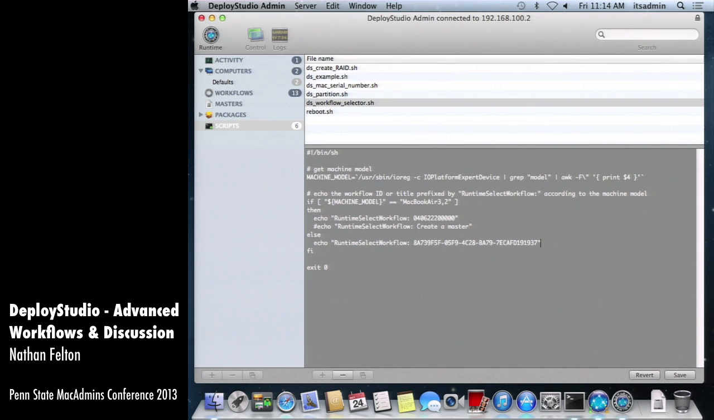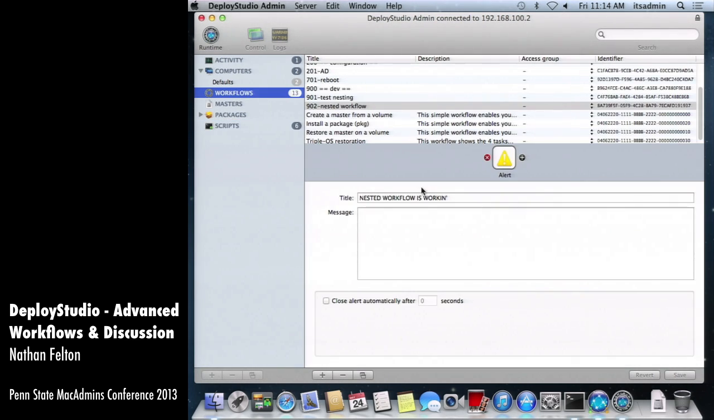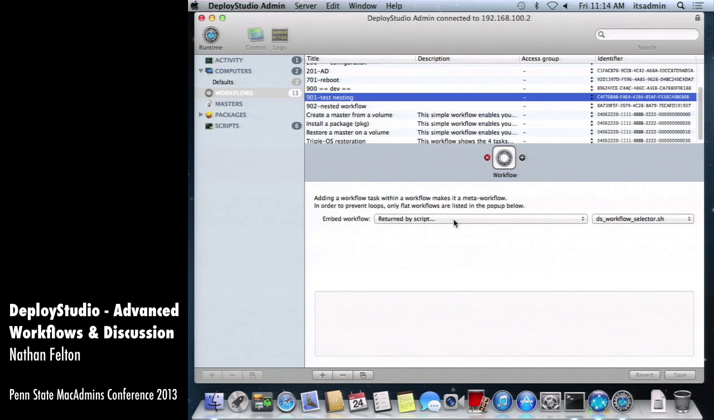This is how I use it: based on your host name, run this workflow. Based on your host name, run this workflow. So you just keep going. I use a case statement, but you can use an if else if you want. Save. We're going to come back here to this. It's going to say return by script, DS workflow selector.